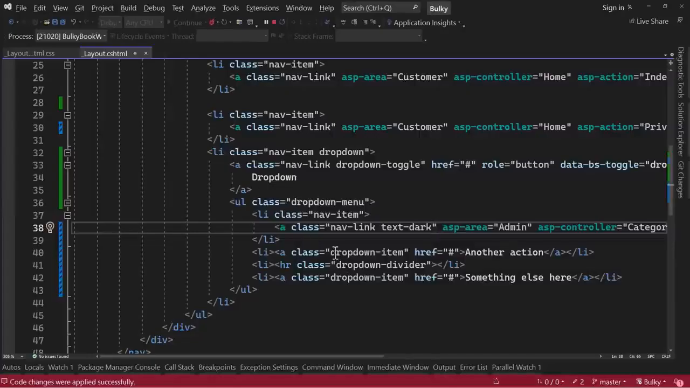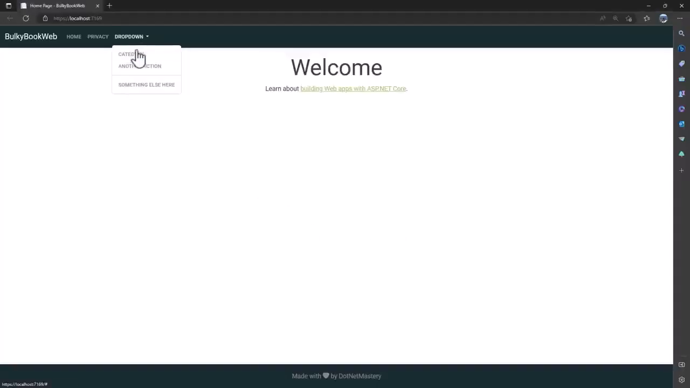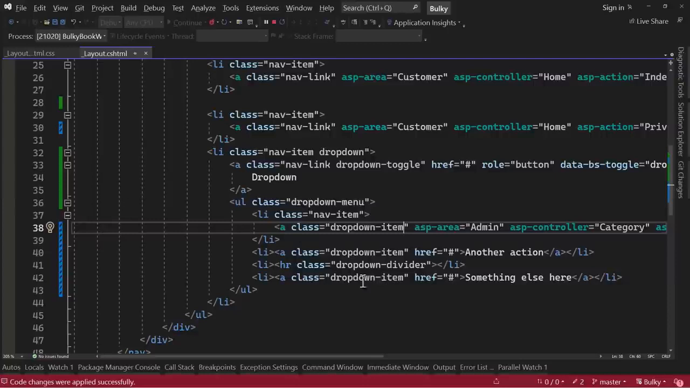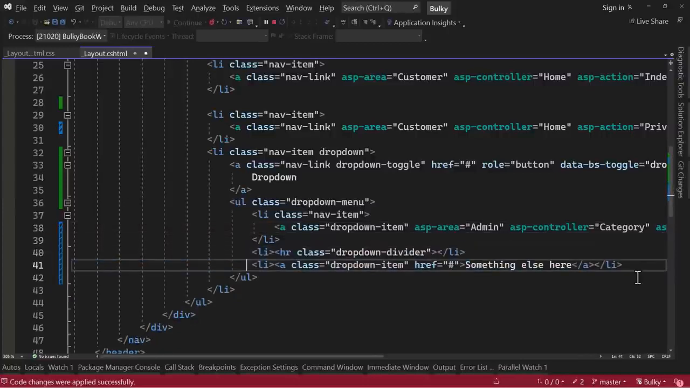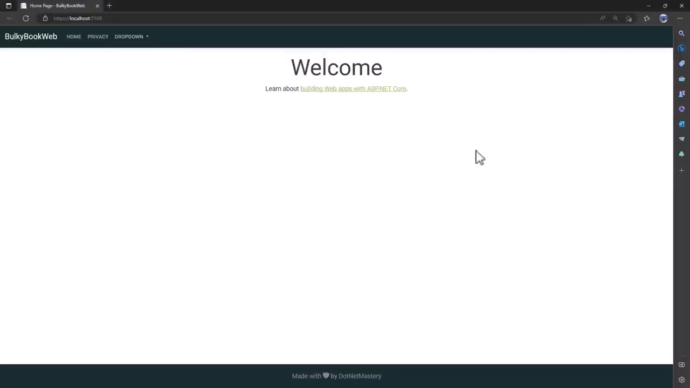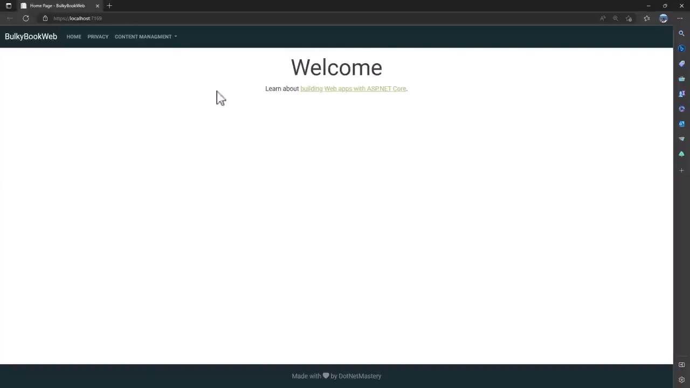But rather than that, I can just give it a class of drop-down item. And let's see if that works. Perfect, much better. After that, I will leave the divider here. And let's see, that looks good. Rather than drop down here, let me make it content management. And perfect, that looks good.